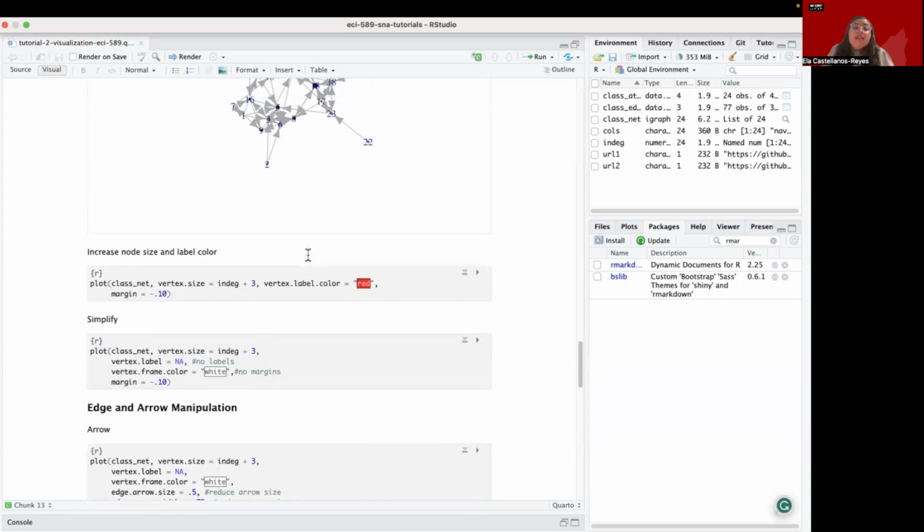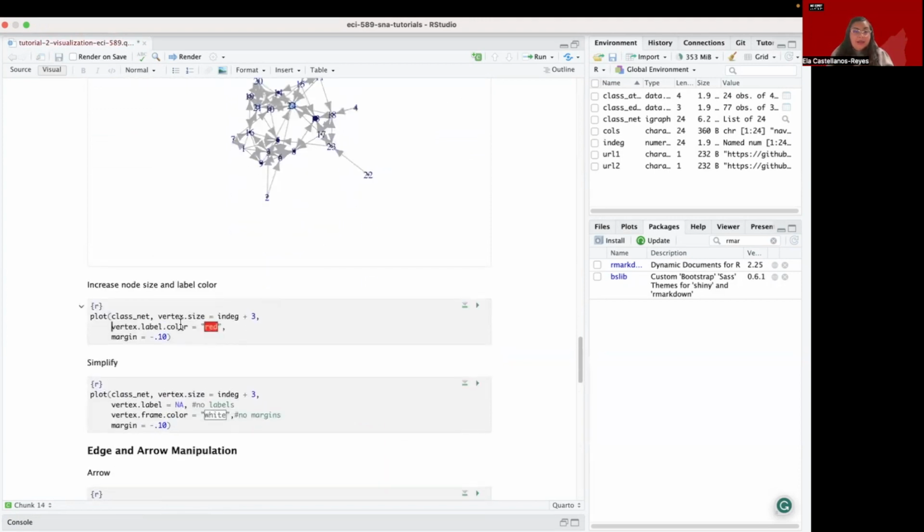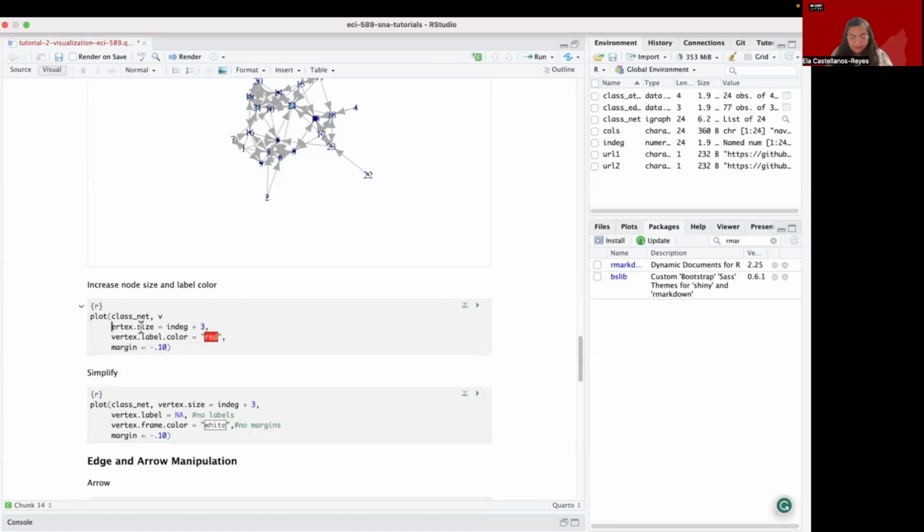You could increase the node size, and one way is that you simply tell R, look, we have the vertex size, and I want to increase it by 3.